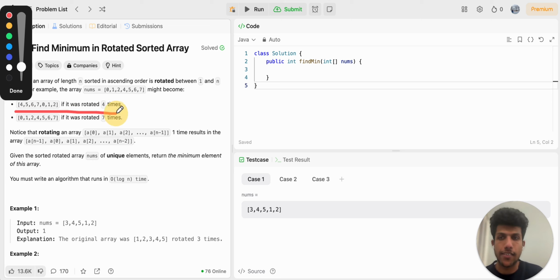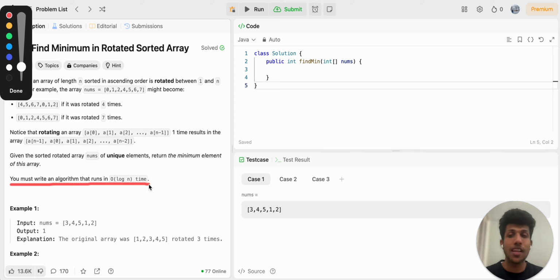Now, it is asked that given the sorted rotated array nums of unique elements, the elements of this array are unique, we need to return the minimum element of this array. So we need to return the smallest element of the array. It's simple, right? But it's also mentioned that you must write an algorithm that runs in log n time.